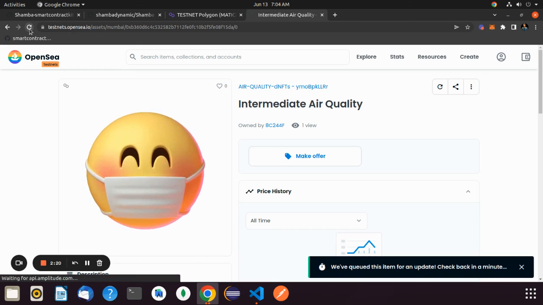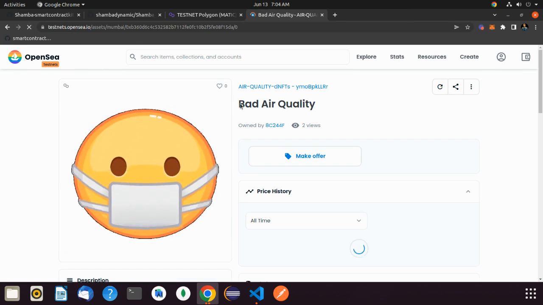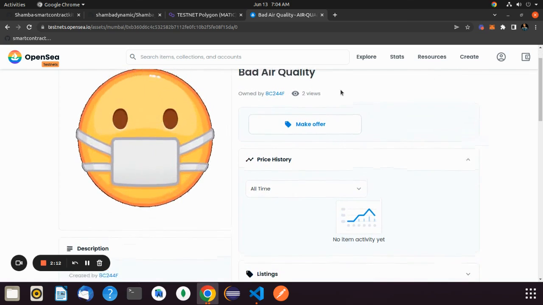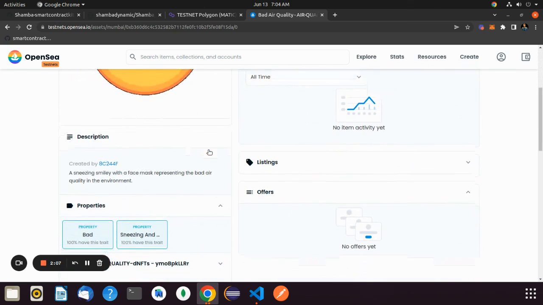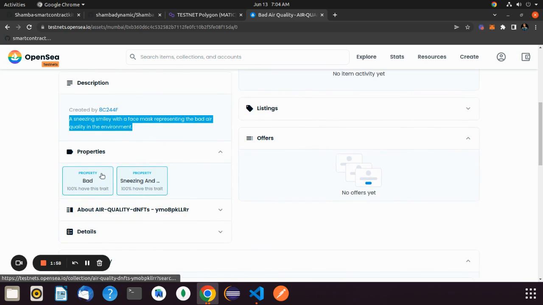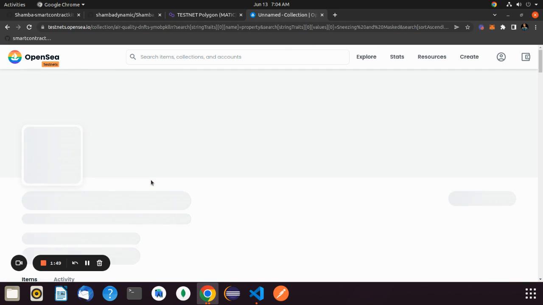And you can see we have the bad air quality metadata title, and here we have a sneezing emoji. You can read the description also: a sneezing smiley with a face mask representing the bad air quality in the environment. And here you can see the property. Bad means bad air quality, and you can read the full property, sneezing and masked.